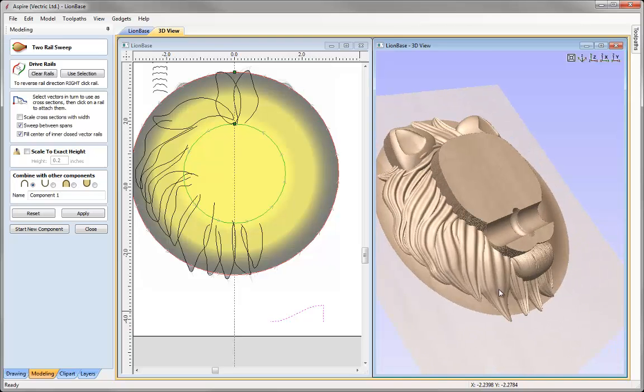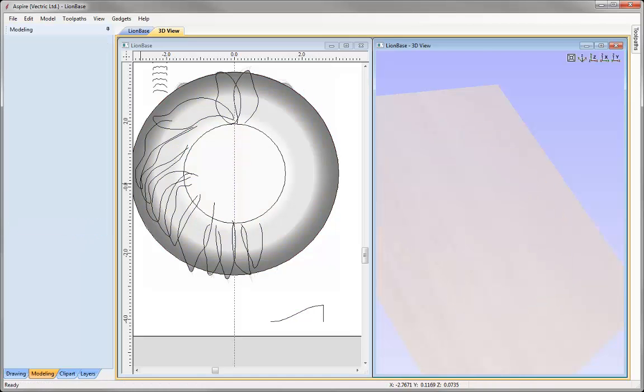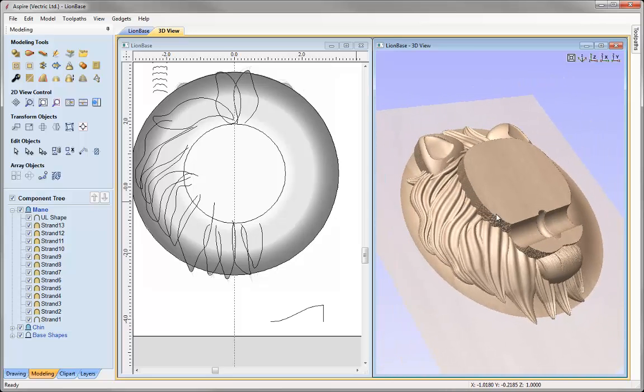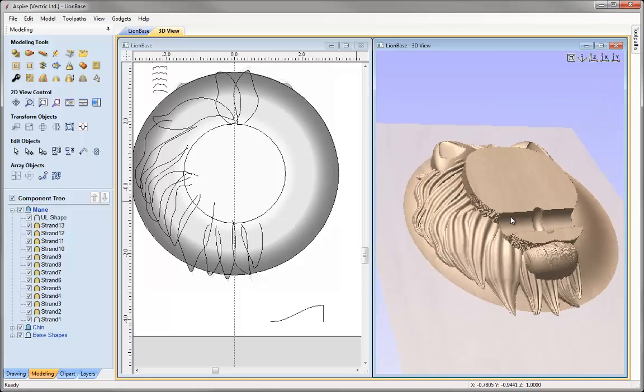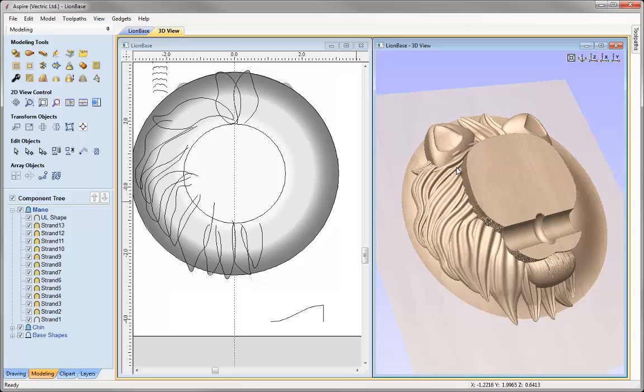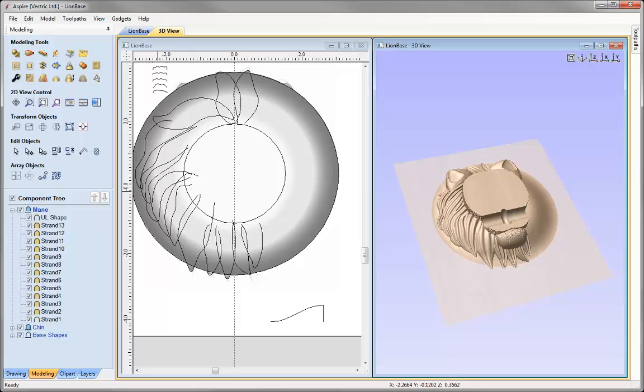Okay, so I'm happy with that. So let's just call that one UL shape. UL is for underlying. We can press apply, and then we can close this 2-rail sweep form down. Okay, so you can see how that looks. So now we can go in and edit the individual strands to ensure that we get some nice height amongst all of those overlapping components. So let's just put that in ISO view.